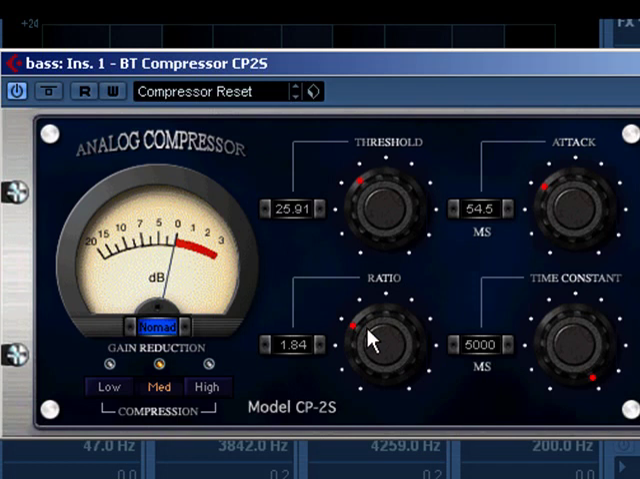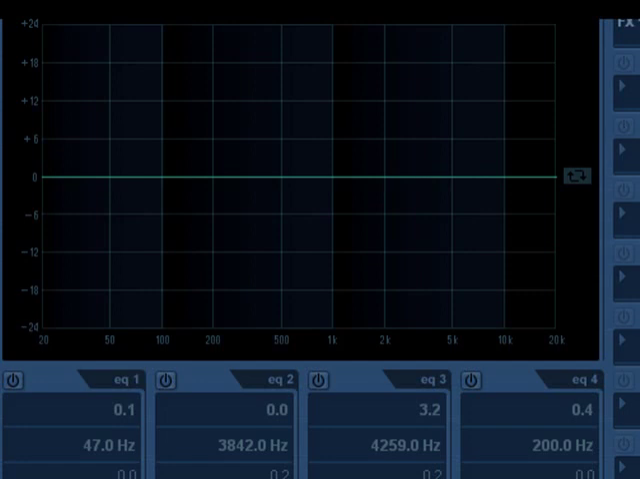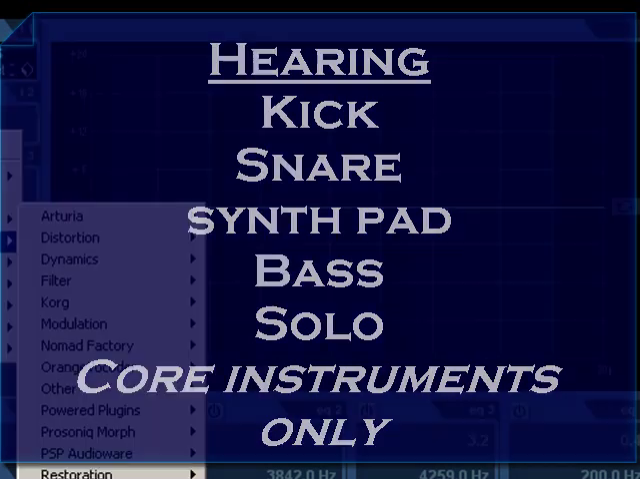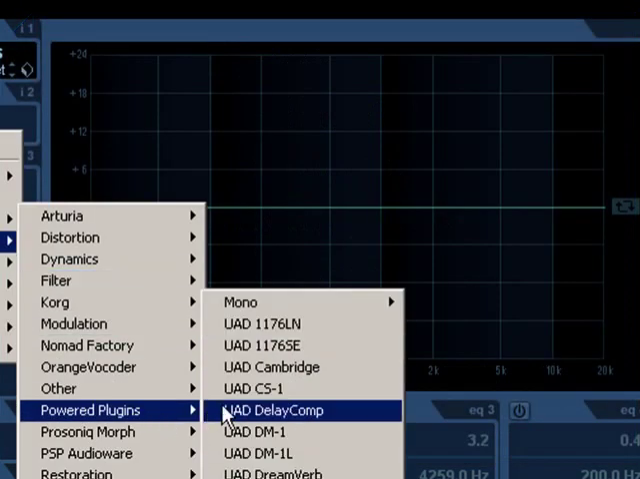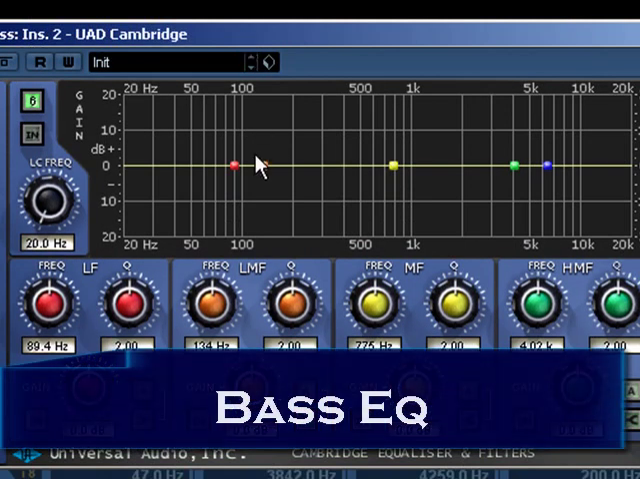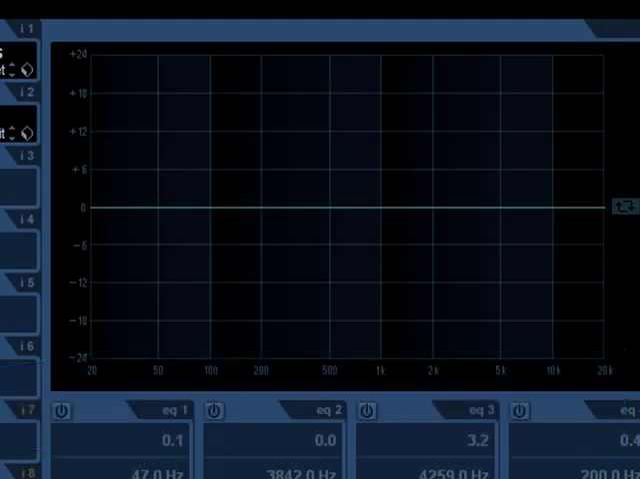Okay, a little higher ratio, longer release time. And if you're hearing distortion, that's just because we're going through multiple sound cards to make video live like this. Okay, now let's get to the EQ. Turn it down a little bit so we don't make it distort.